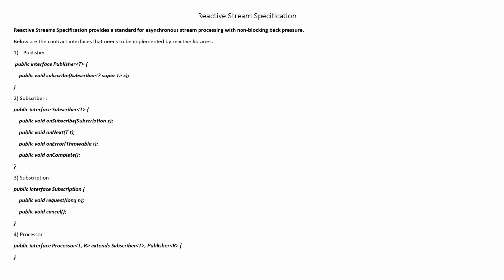For that it will use the request method of the subscription, and as you can see there is a parameter or argument for the request method. Using this it can implement back pressure. It can say okay, I can only consume 5 messages at a time. So this is how back pressure will be implemented. And then there is a cancel method. If by any chance the subscriber wants to cancel the subscription, it can use this method. The last interface is the processor interface, which extends both subscriber and publisher.